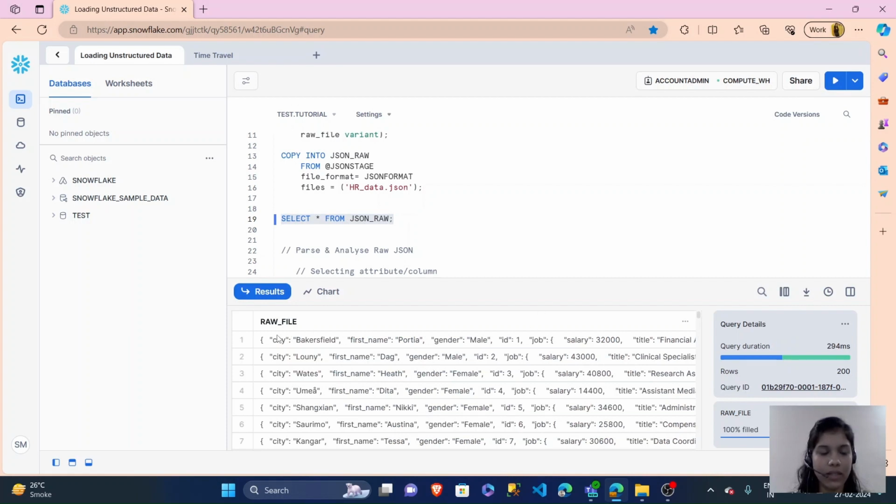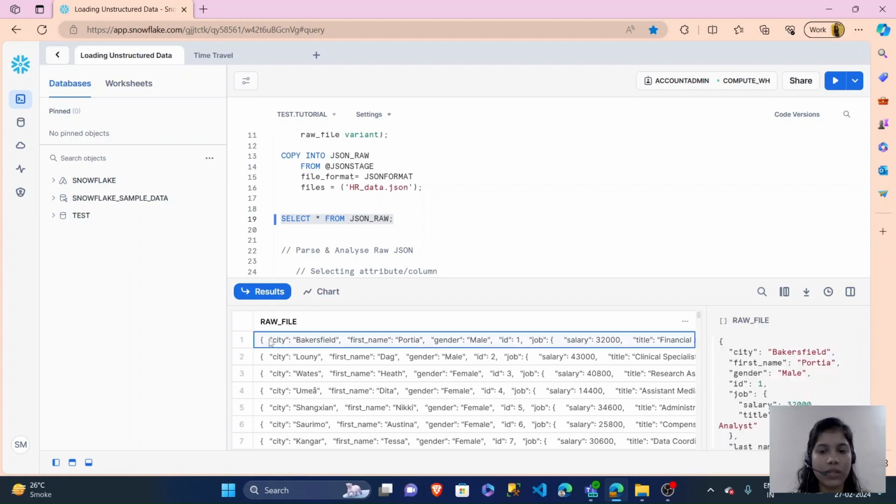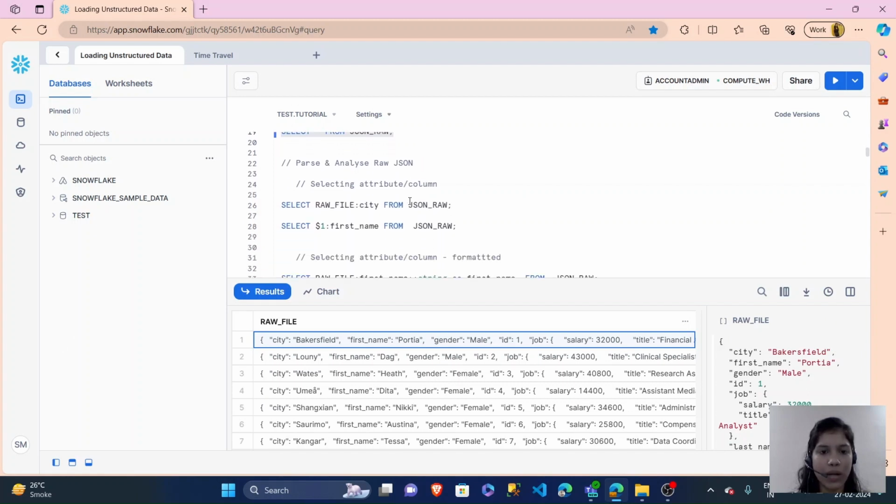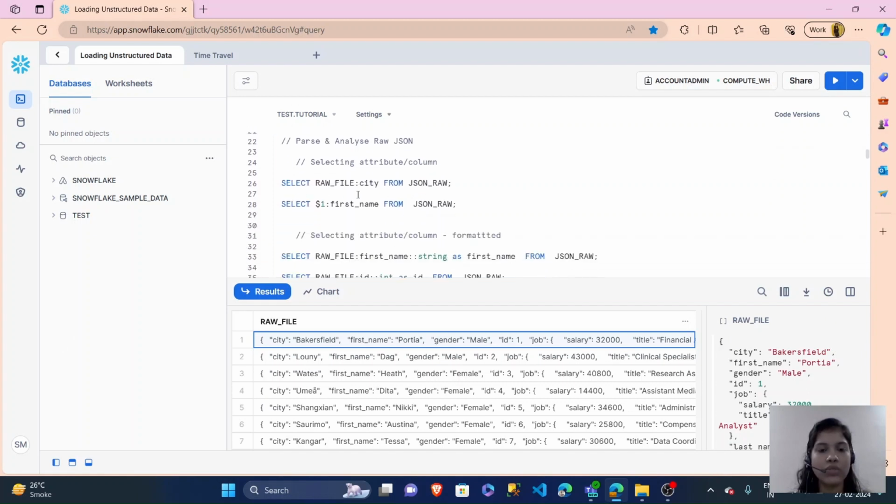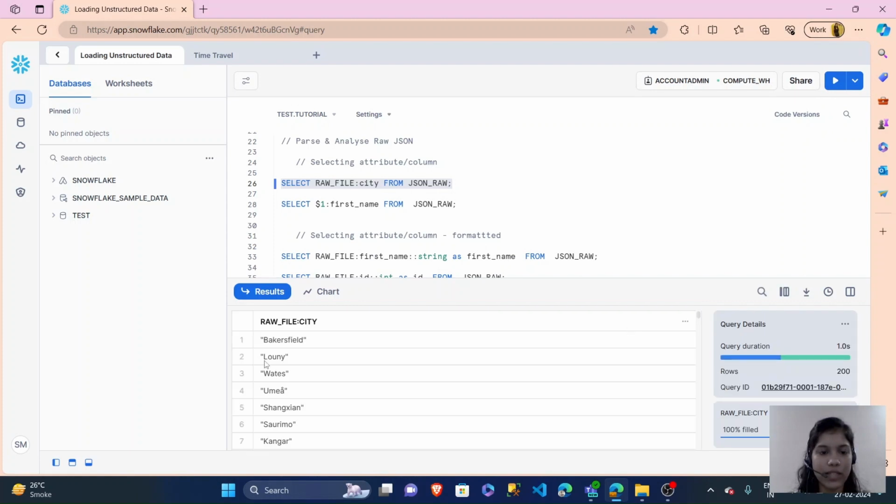So yeah, this is the table, which has come in the raw_file column, and as you can see it's in JSON format. Now we'll see how to parse and analyze the raw JSON. First of all, if you want to select an attribute, you have to mention the column name along with a colon and the attribute name, from our json_raw, which is our table name. So we'll see if this works. Yes, this works, and all our city attributes are now being shown separately.